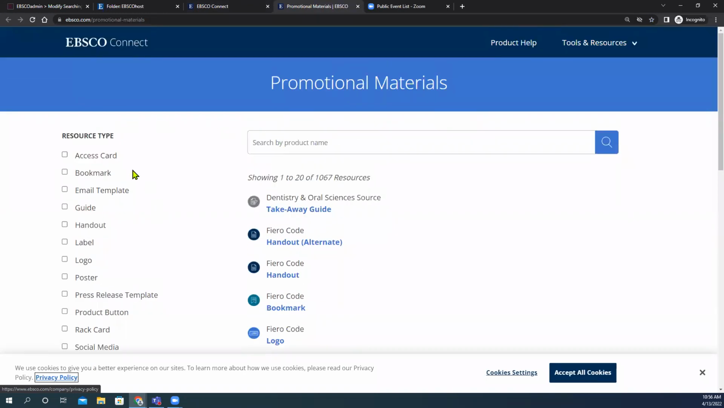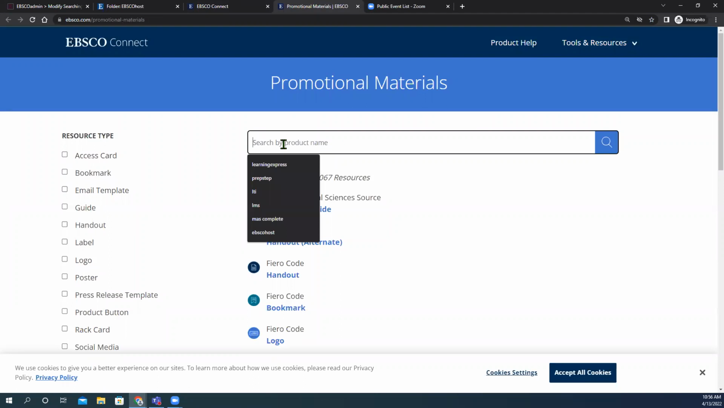Okay, so if you're looking for particular resources, let's say we're interested in promoting MasterFILE Complete.